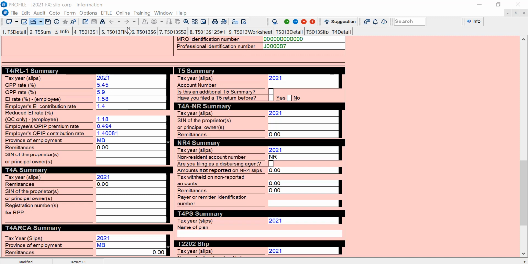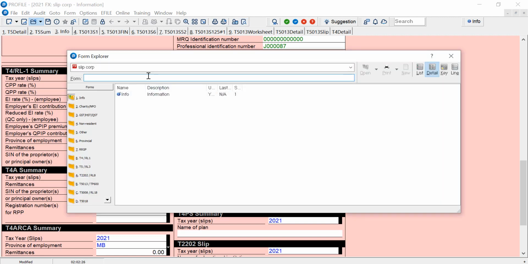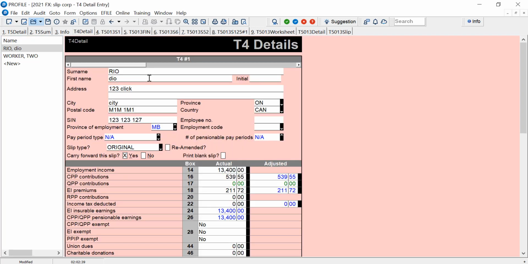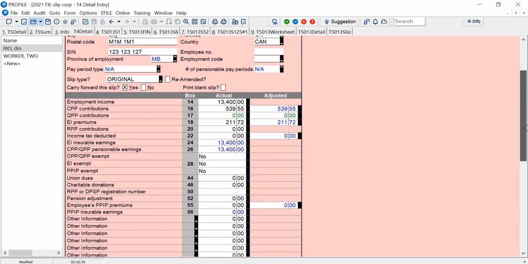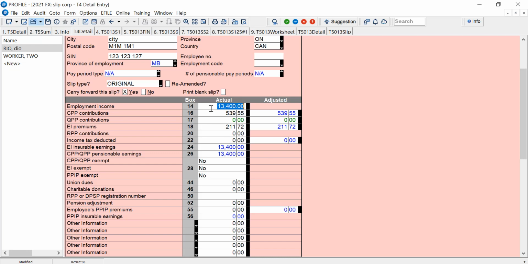Once the info is completed, I can just go to Form Explorer and type in the type of slip I want to complete. So I'll look at T4, but you can use T5, all the various slips. So I've got completed T4 details here. What you need to do is just complete all the information for the person you're completing this particular slip for. And then you put in the numbers that are recorded at the end of the year.